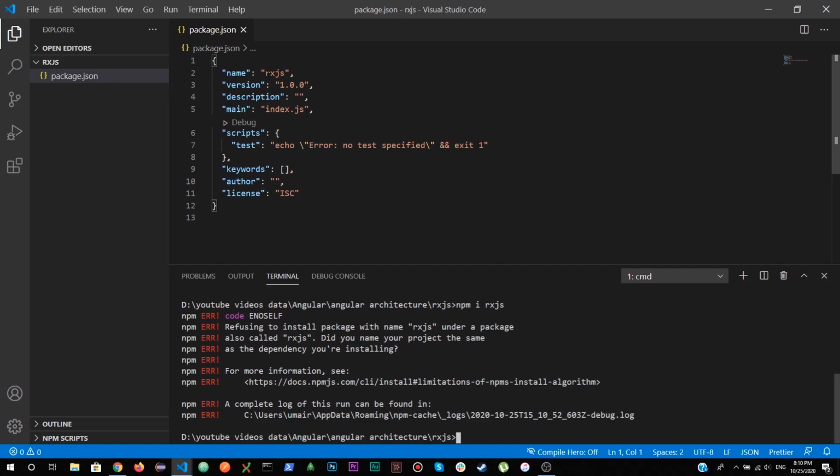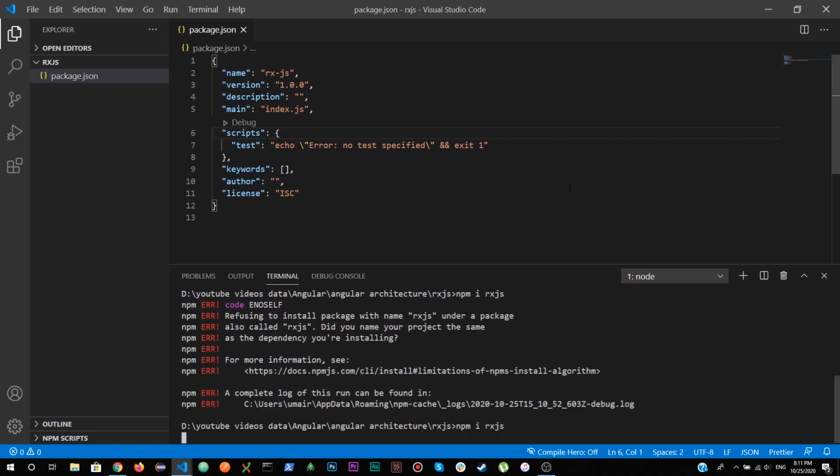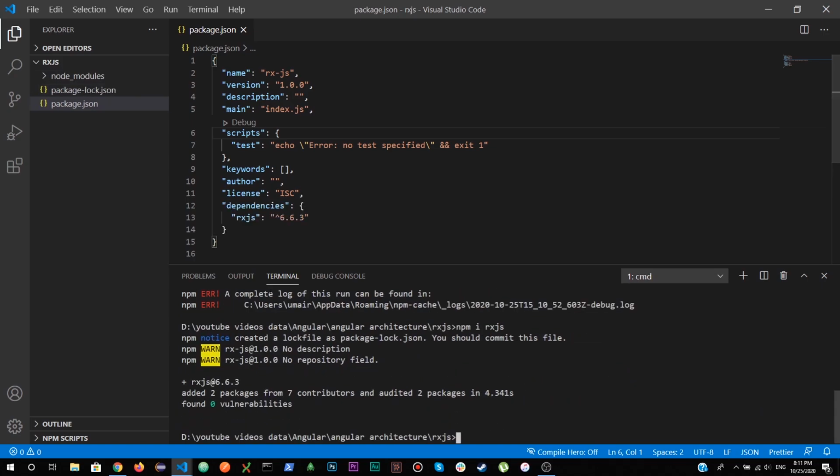It's giving me an error because I can't name the project folder RxJS. So I'll rename it to rx-js. Now let me install the RxJS package. It has started downloading the RxJS package from the internet, and it has installed it, and it also added its reference over here. You can see it has created the node_modules folder and installed the RxJS package inside it. Fine, now we are good to go, and let me first create this index.js file.